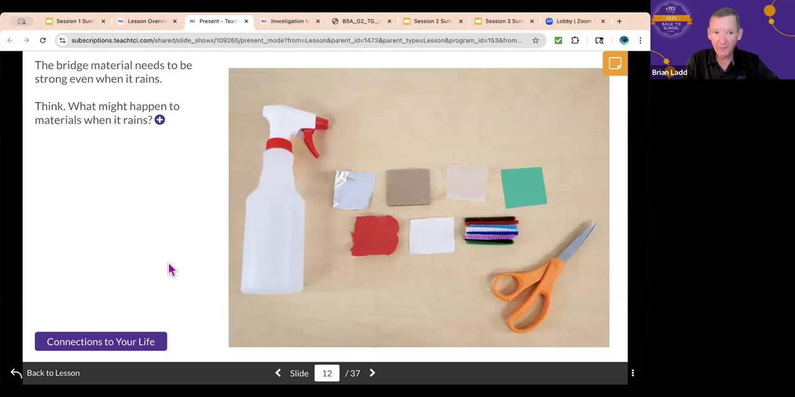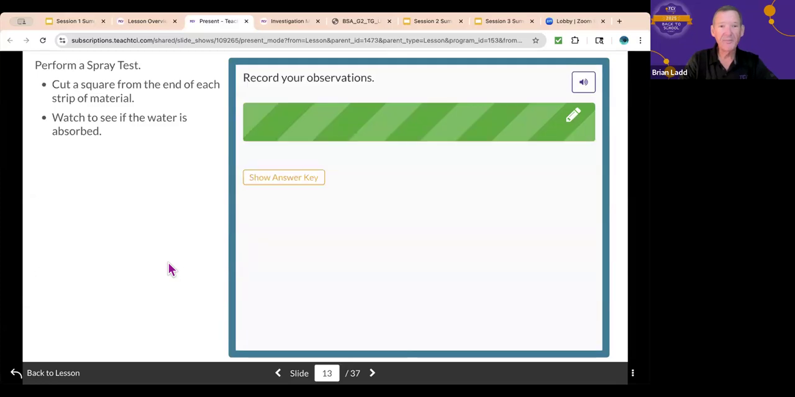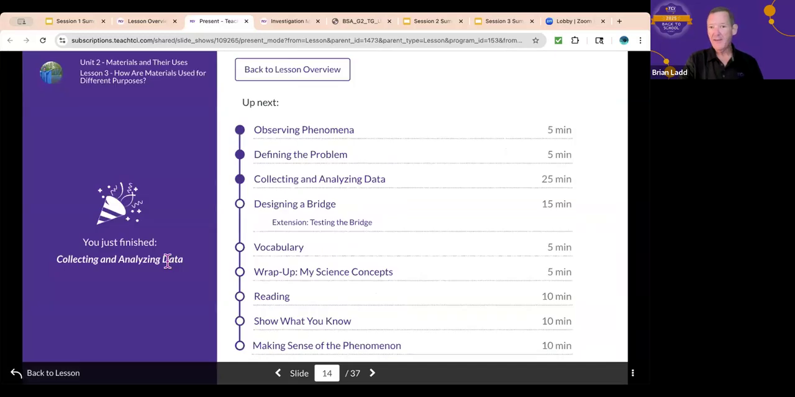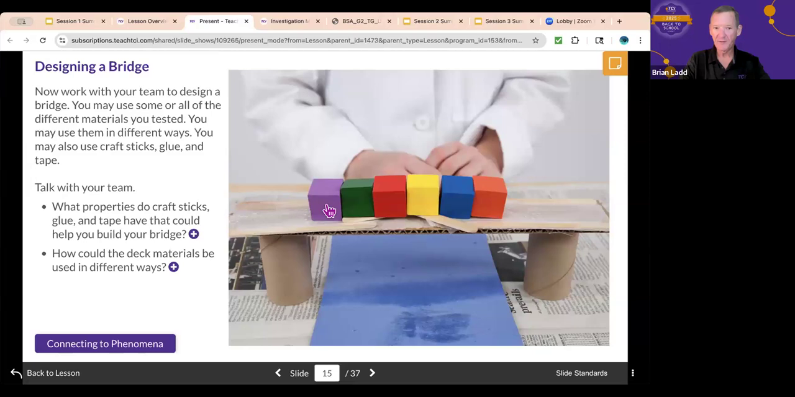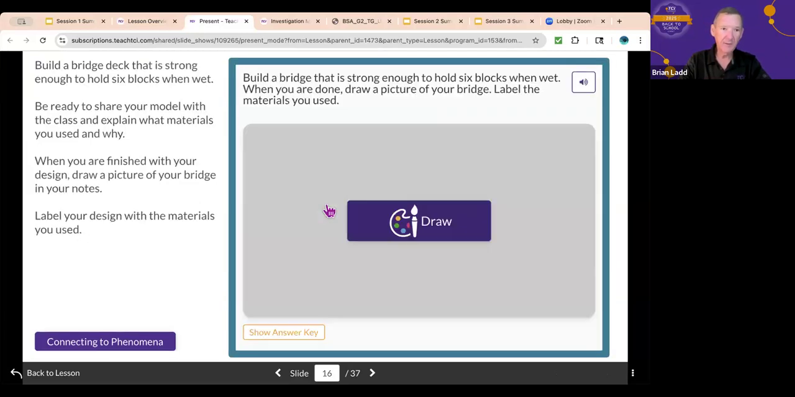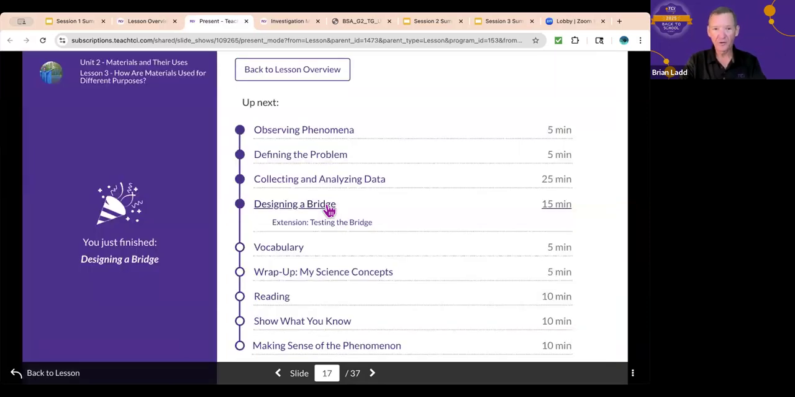What happens when it rains? You have to make your bridge strong enough so if it rains, it'll survive. And then we perform a spray test. And then we design a bridge. We always ask our students about criteria and constraint. What is it that we can do? What can't we do? What are we asking for? Again, I'm walking through this kind of quick as you go through.